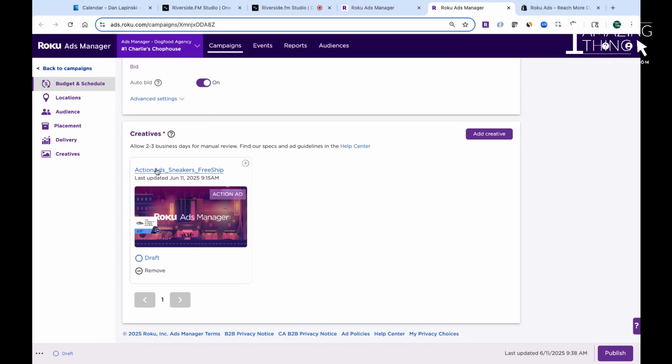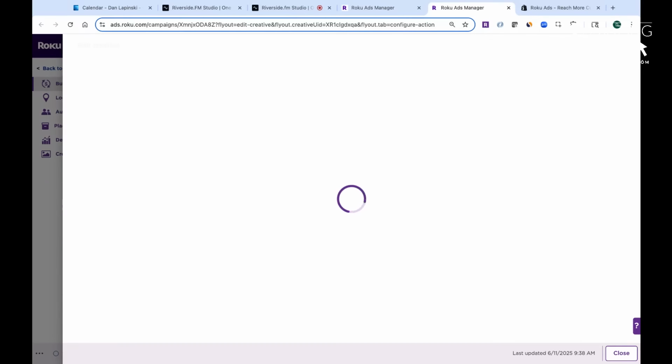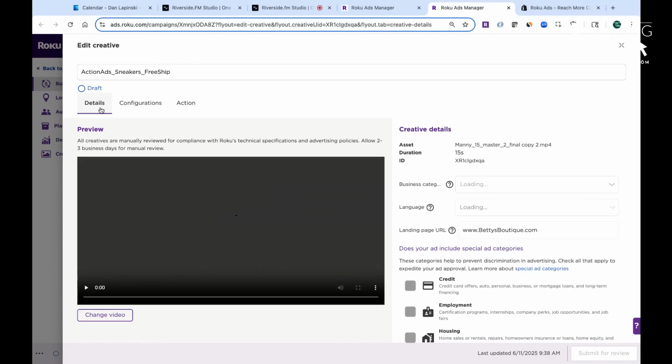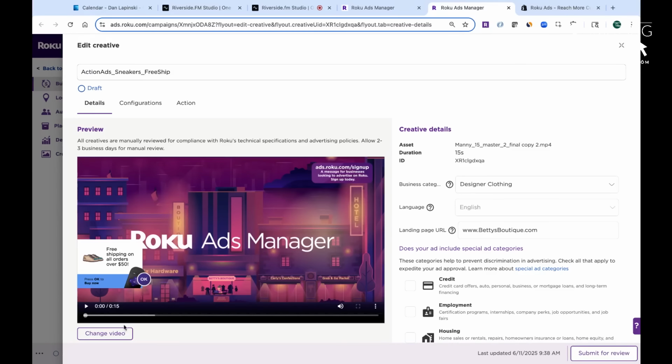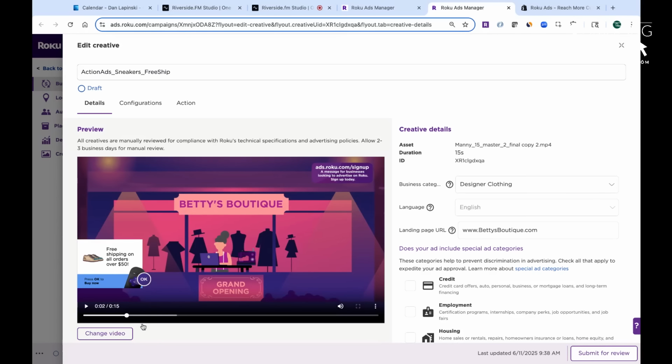Action ads is a creative format. You can think of action ads as a way to make your video ad work a little bit harder and a little bit smarter. So imagine this background being your video. Let's say it's Betty's Boutique as your brand, and that's who you want to be building campaigns for. You're going to start building things atop this interactive overlay, which is the action.